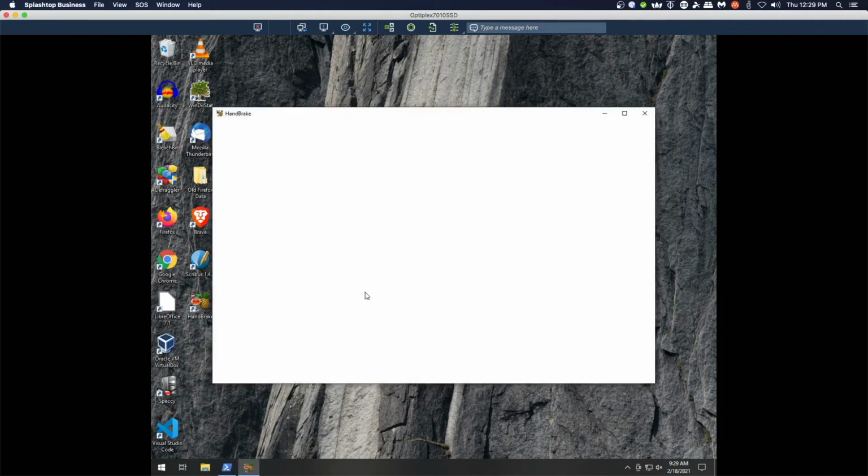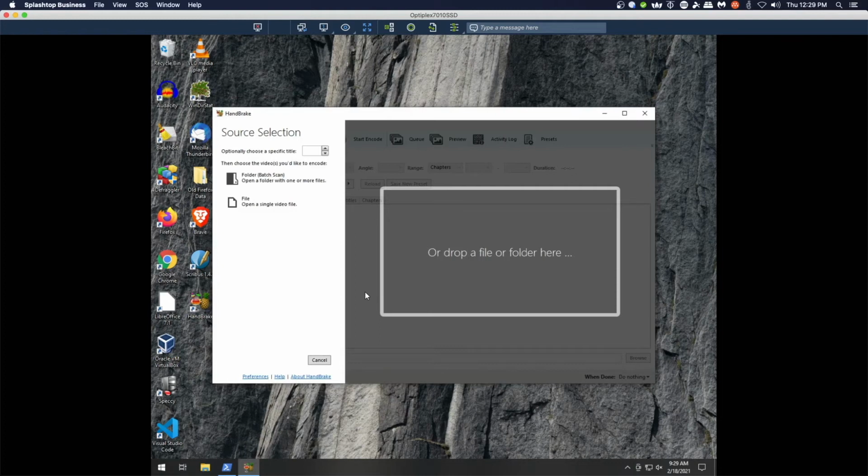Handbrake is a piece of software that lets you convert video files from one format to another. For instance, if you have made a video and you need to upload it to YouTube, you might find that your MP4 file is a little on the large side and it's going to take a good amount of time to upload to YouTube. Doing a simple conversion from an MP4 file to a WebM file will preserve the quality of the video while shrinking the size. A smaller file means a quicker upload.